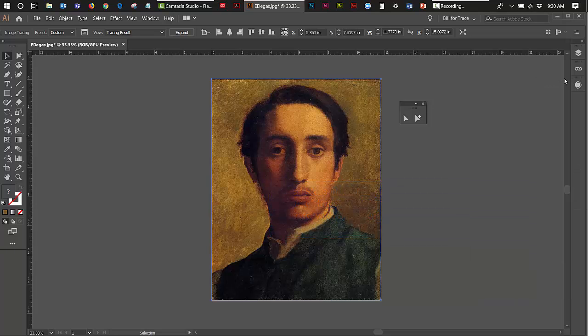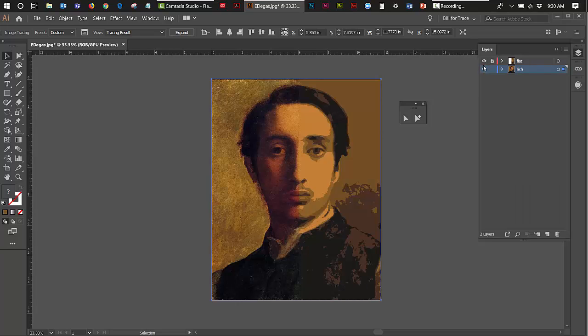There it is. So now I'm going to come in here and bring my flat back. There is my Edgar Degas flat and rich piece of art. Not too difficult to do. Find yourself a piece of art and give it a try.